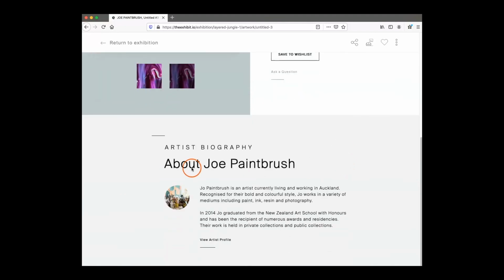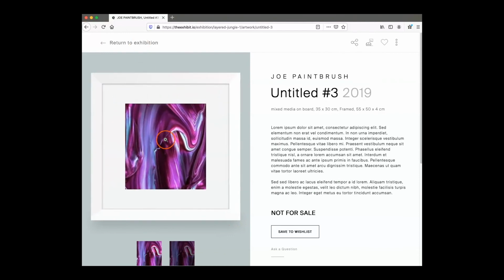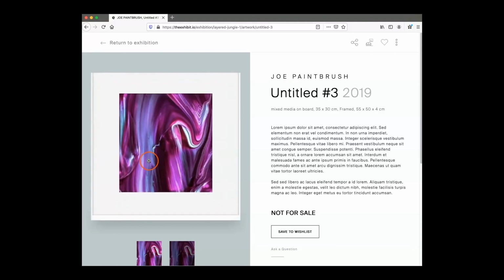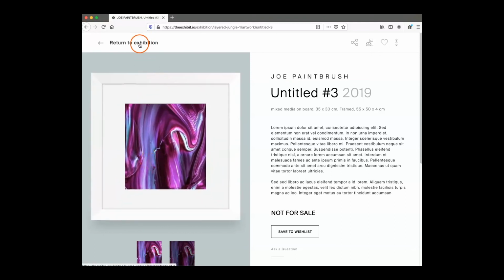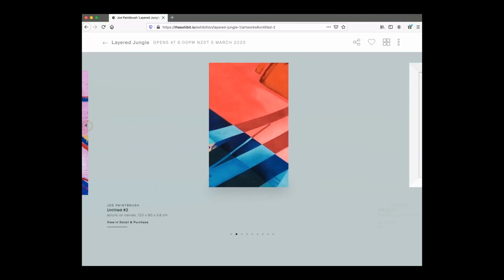And again, we've got information at the bottom of this page. You can also zoom in and out on the artwork images. So if you want a close-up view of anything, you can do that here as well. So let's return to the overall exhibition. And there we go. And that's it.